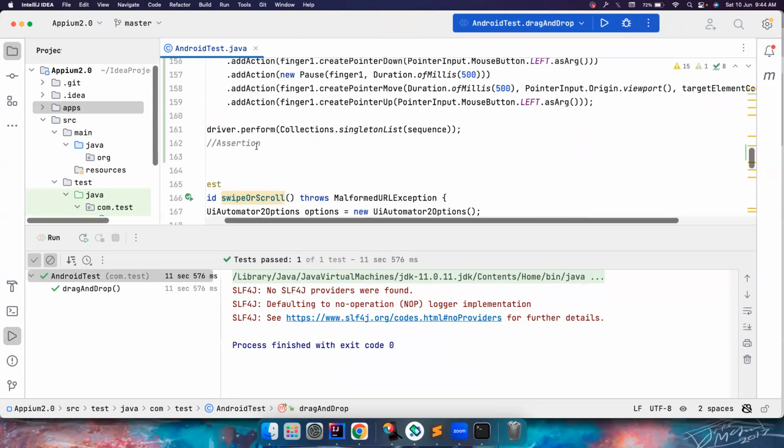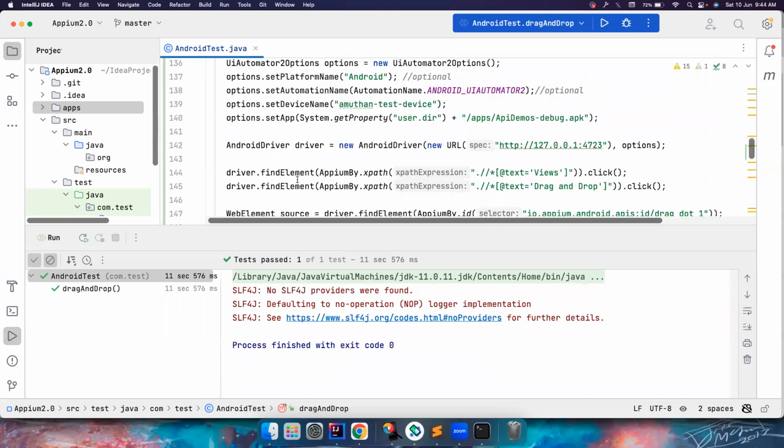You can add more assertions at the bottom if you want, but that is not the focus here. So I'll just leave it here.